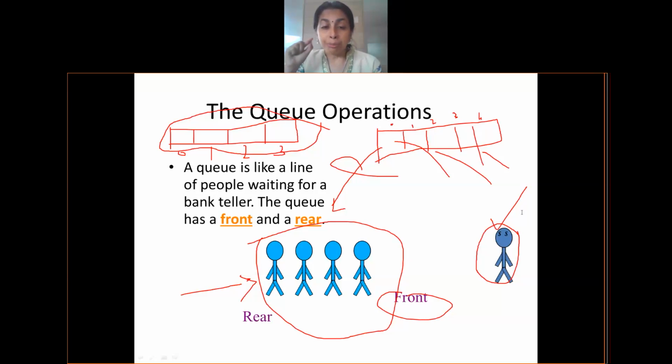It means that before I can insert the new element, I have to increment the rear, similar to what you have done in the stack. In the stack, first we incremented top, then assigned the value. Similarly, I will do the same thing with the rear. I will increment rear first, then assign the value. I can do that in this manner. I'll write rear plus plus.